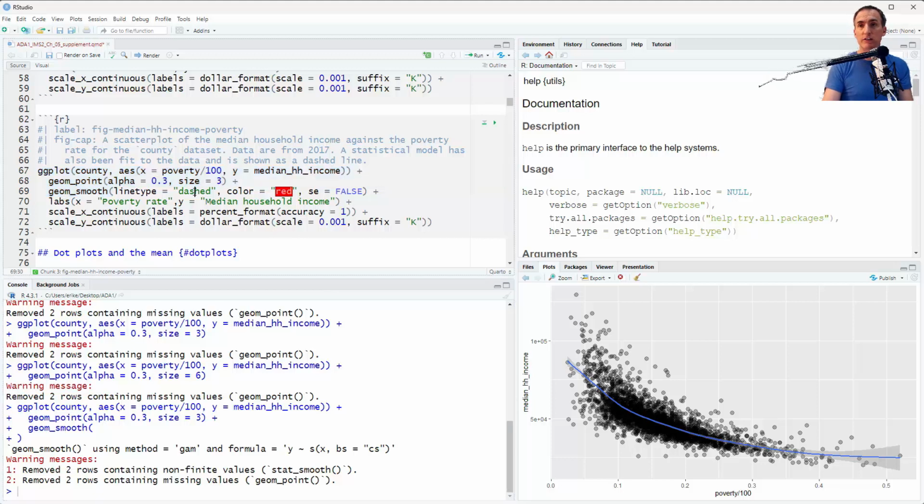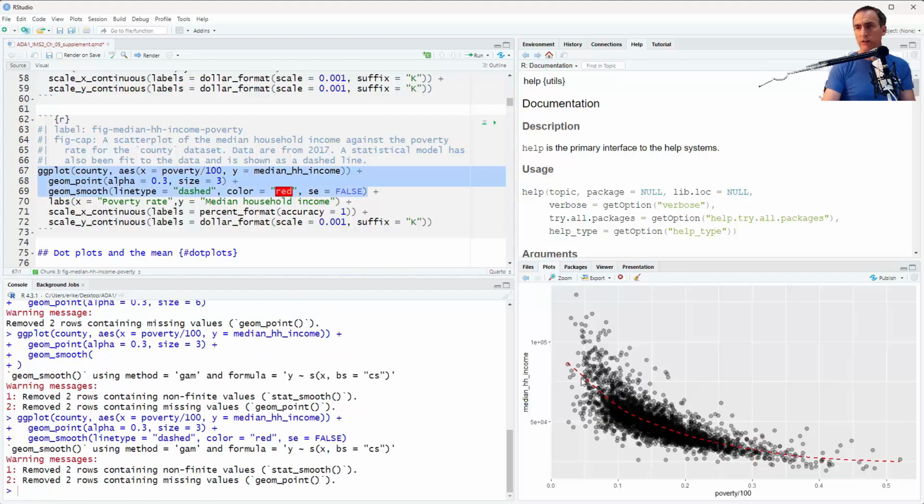We're just changing the line type here to dashed and the red color, and if you do se equals FALSE, you'll remove those gray bars. So let's do those parts. And we just have a red dashed line now with no bars. So now we have a sense of a trend. The rest is pretty easy, right? We've got labels, and then on the x-axis we're converting these to percent format, and we've already done thousands of dollars on the y-axis.